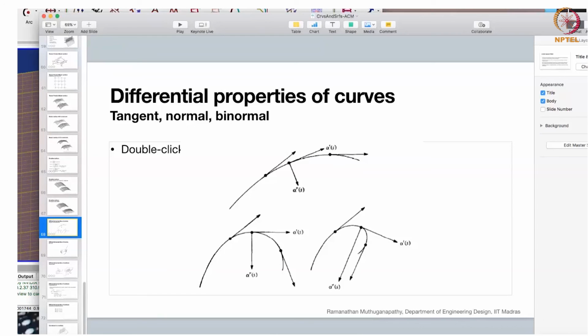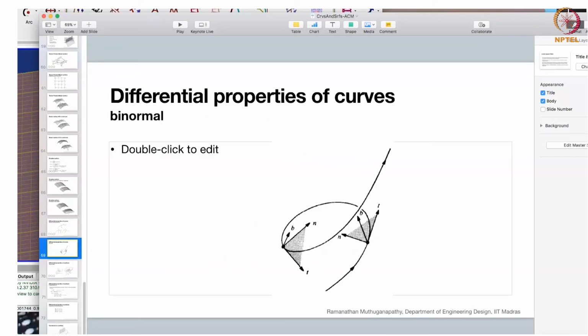So you have alpha dash, which is the tangent t. You have the normal, that is n. If you take the cross product between t and n, tangent and normal, then you get what is called the binormal. Now you can see this picture. There is a tangent here, there is a normal, and the cross product between tangent and normal gives the vector b.